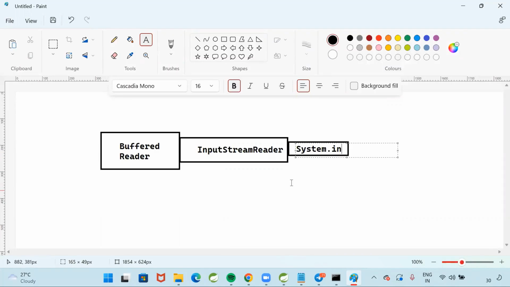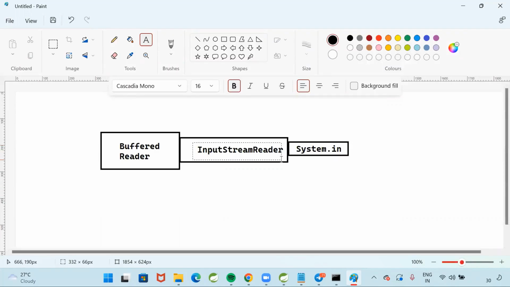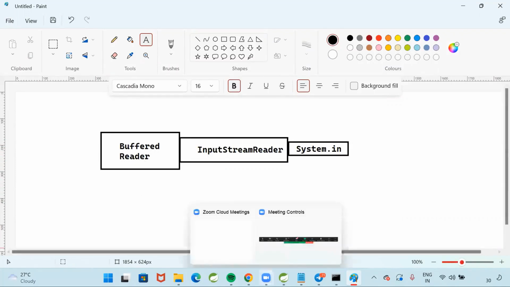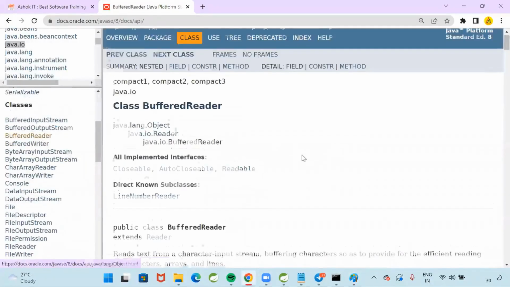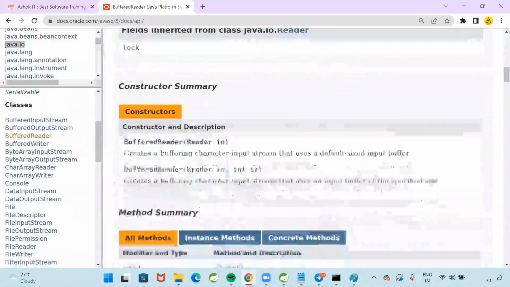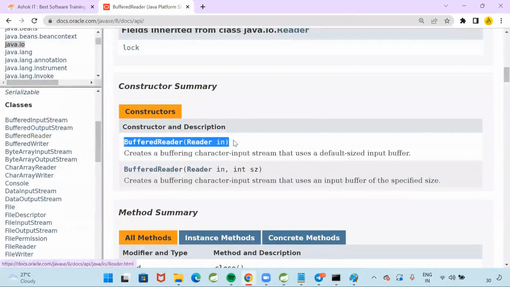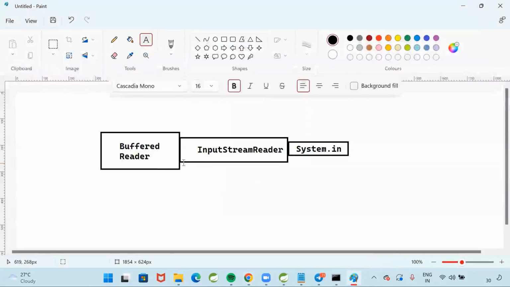Now, System.in we connect to InputStreamReader. InputStreamReader we connect to BufferedReader. In the BufferedReader, we will have some methods. Let us go to BufferedReader. Scroll down. BufferedReader is expecting a Reader. This is an object of the BufferedReader. So which reader are we passing to the BufferedReader? InputStreamReader, we are passing as the input for the BufferedReader.